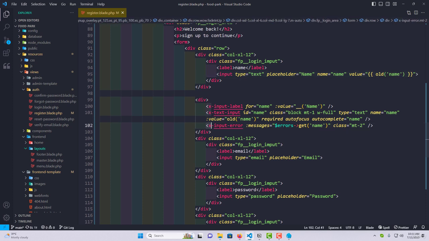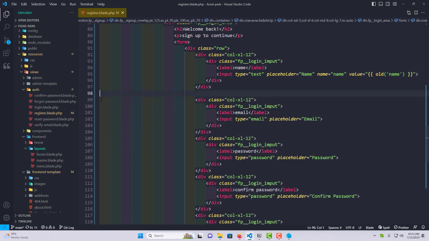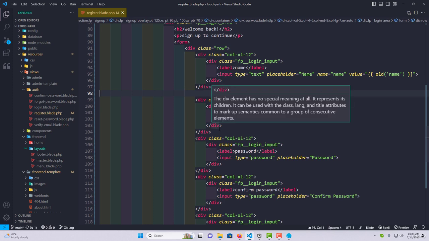Then third, as you can see, they have this error component as well, which will basically show the errors. In our case, we will be using the toaster error as we did for our login page. Got it? So we don't need that either. So that's it for the name field. I will just remove this div, we don't need that one anymore. After that, we have the email address.